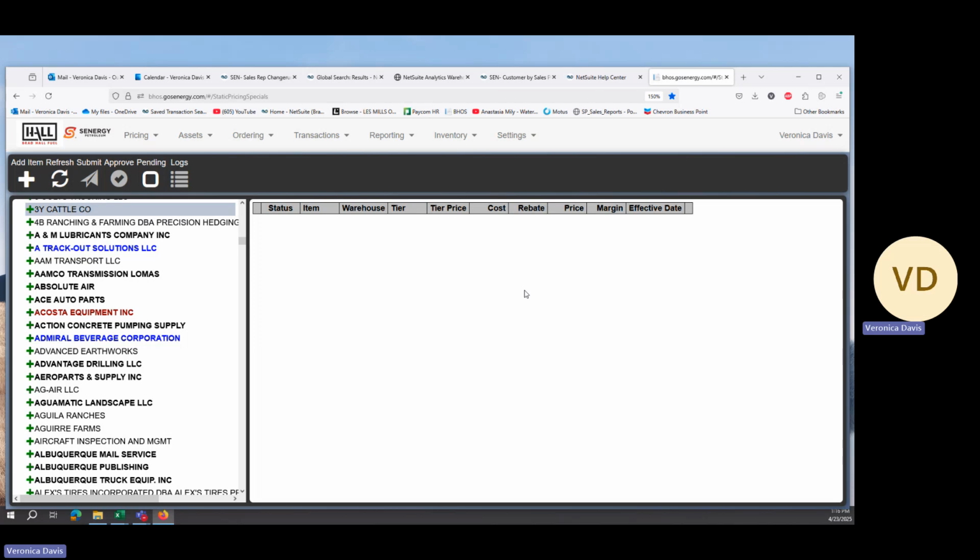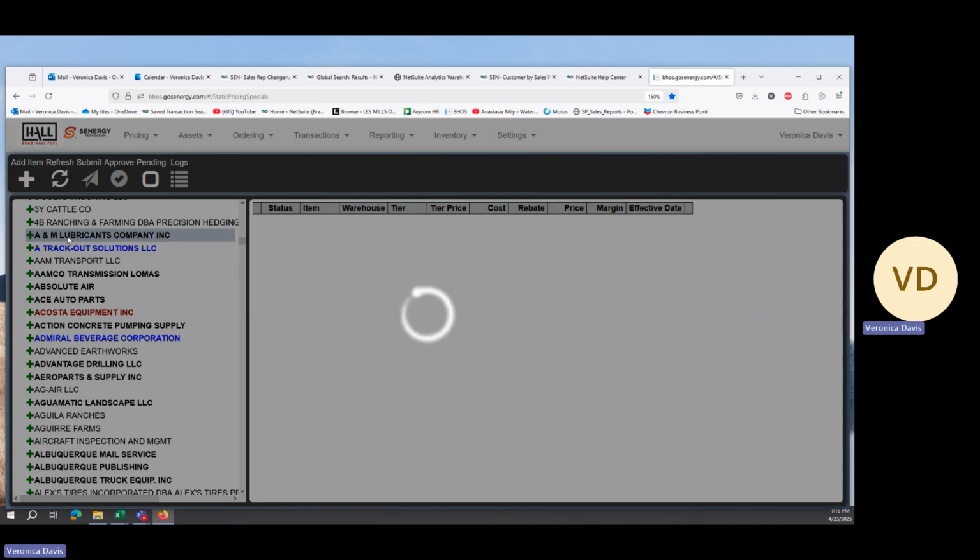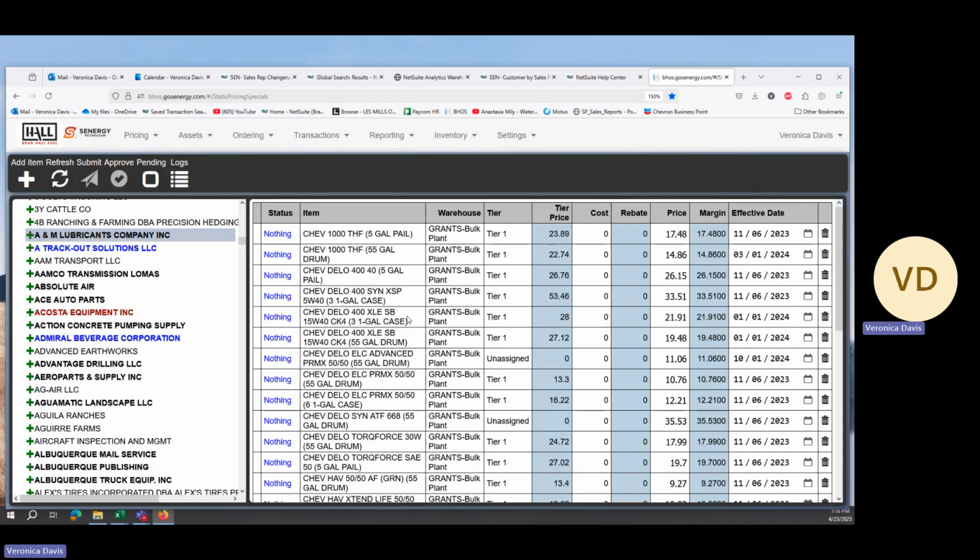So you will need to work with your manager at each individual customer level to determine what pricing you would like that particular customer to have. You can't just say all 1540 is at X price. An example of this is everything that's bolded here. I'm going to click on this A&M Lubricants, and they have a whole bunch of products. For instance, this particular customer has THF 1000, and they have both a pail and a drum.